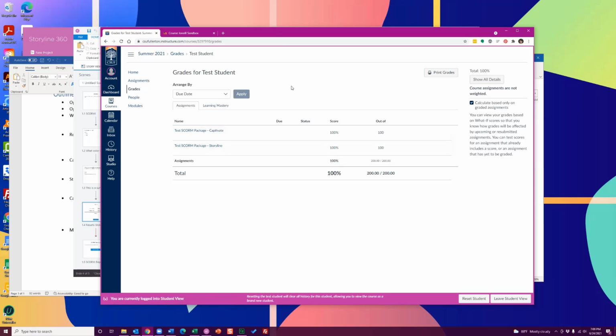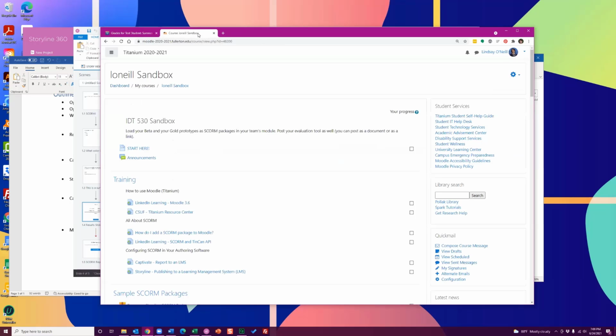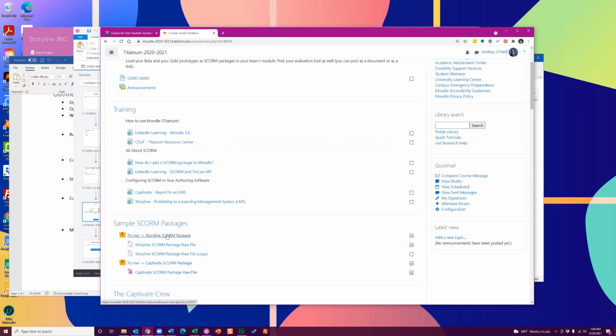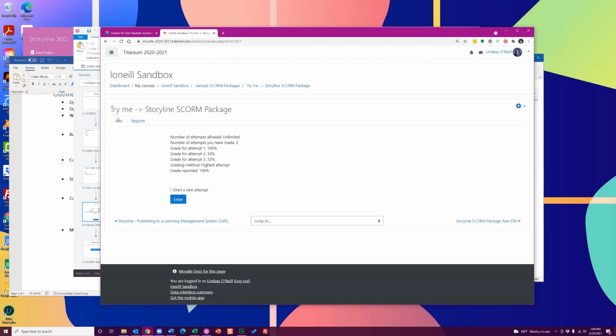Moodle actually collects a lot more information. You can view it. It's just a bit more of a mess to view. So if you go into Moodle, which is what we used last year for this same class, if you popped into a SCORM package, you can see right away, you know, this is your own attempts here.